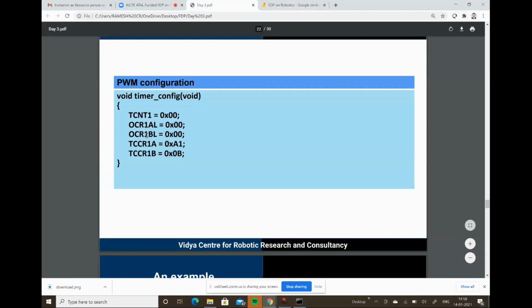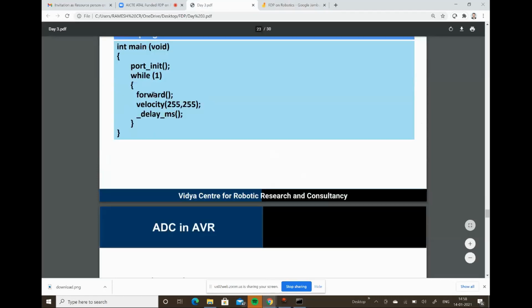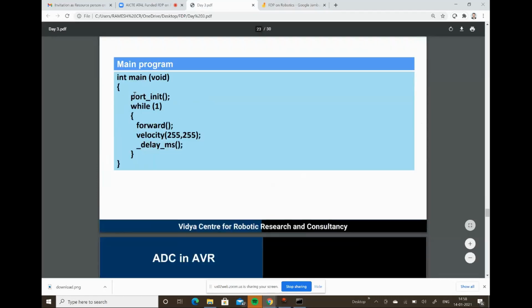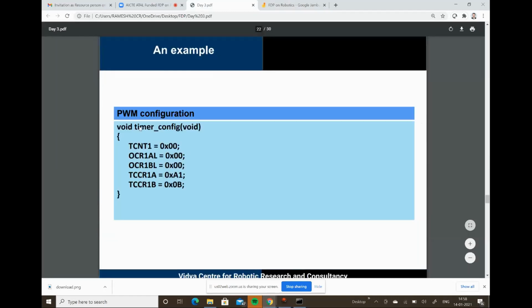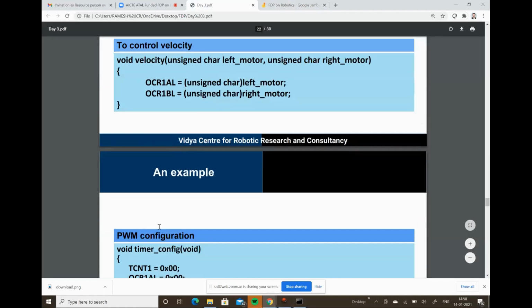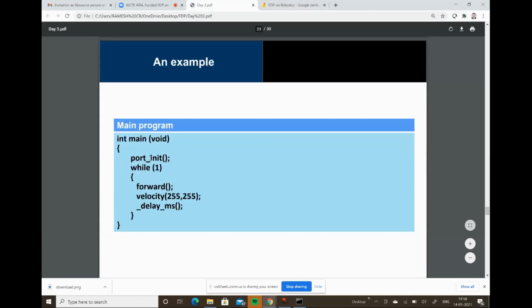So you configure the timer module, and now when you come to the main program, here you can see I am initializing the port first of all. Then, sorry, there's a small mistake here. I need to call the function for timer configuration also. So after this port initialization, I'll be calling the timer configuration.